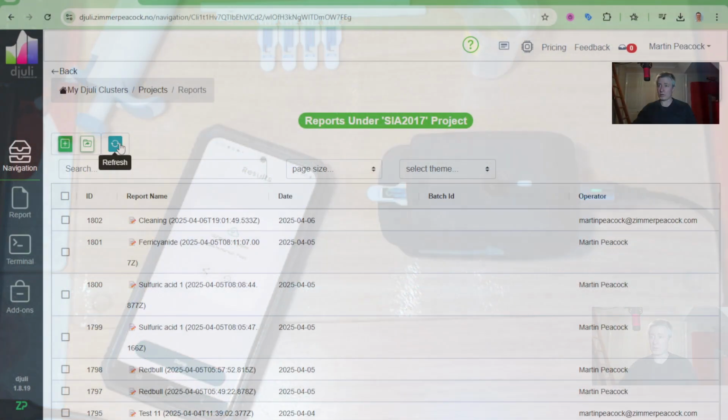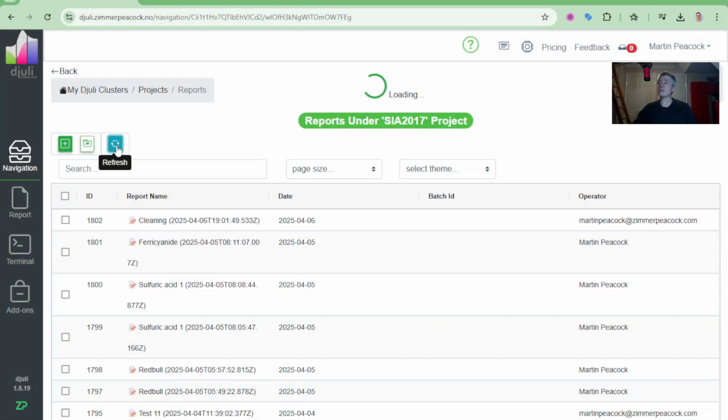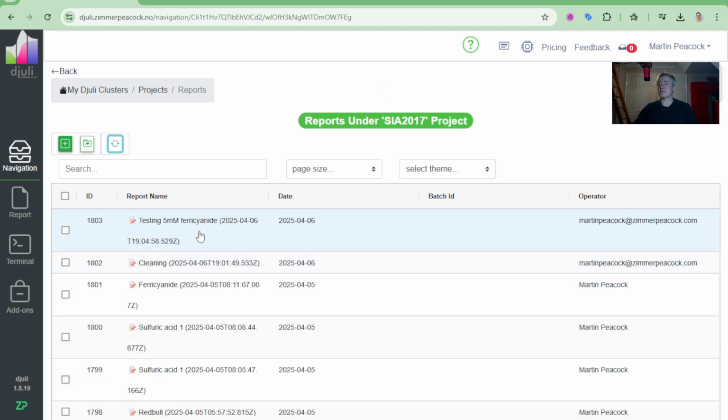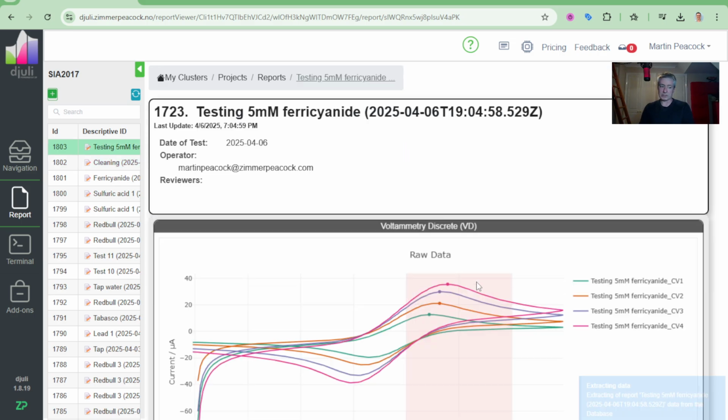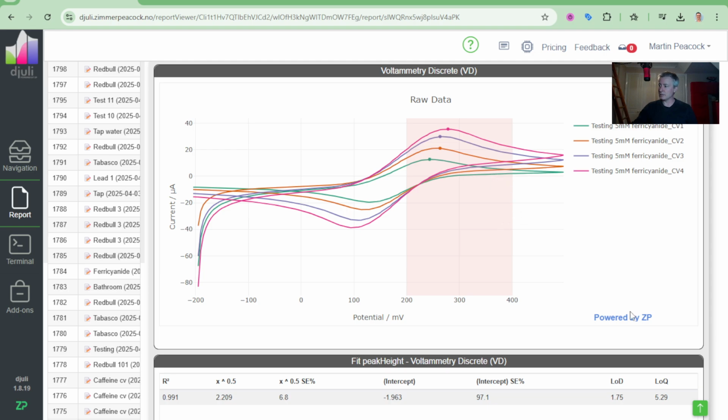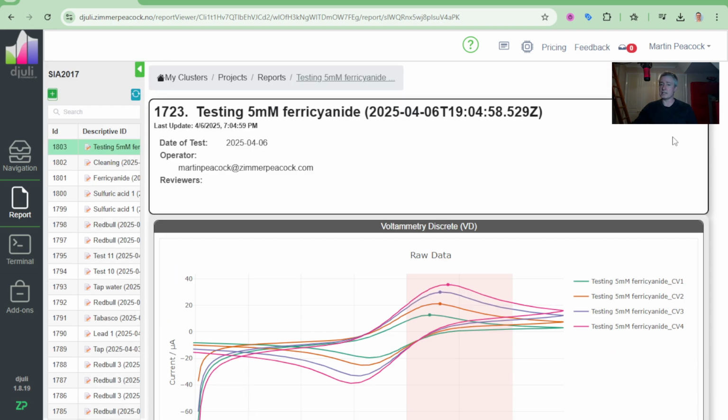Let's just do a quick refresh here. Right, testing 5 millimolar ferricyanide. Cool. Let's have a quick look. And all right, so now it's not uploading. It's analyzing the data. So there we are. I've got my peaks here. I'm just going to go slightly into. I'll just hide myself so you can actually see what's going on.